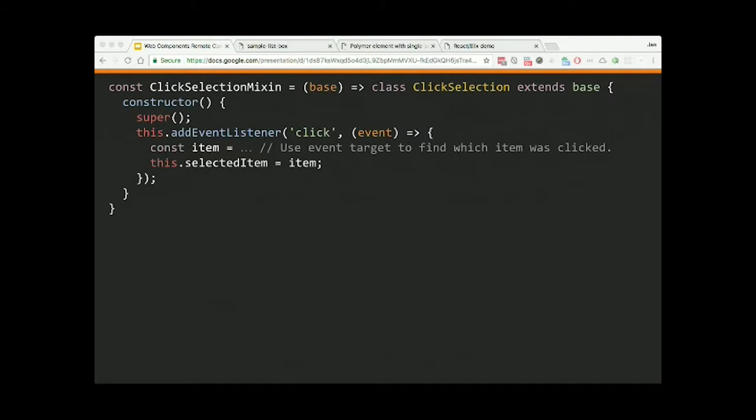So this is an application of this functional mixin pattern I just showed. There's more work that it has to do than I'm showing here, but I just want to focus on one part of it, which is it's going to listen to clicks. When it gets a click, it'll figure out which item was clicked on, and then it's going to set that as the list's selected item. And it'll do that with a property setter. That property actually isn't defined by click selection mixin. That's going to be handled by other mixins or by the final component itself.